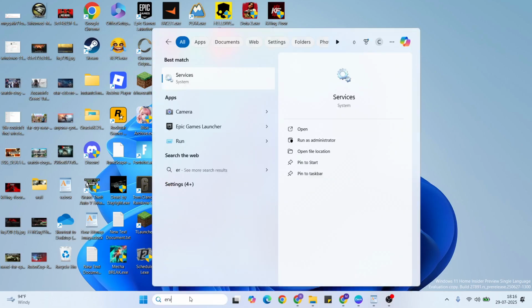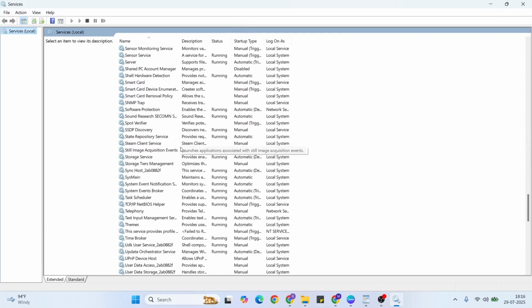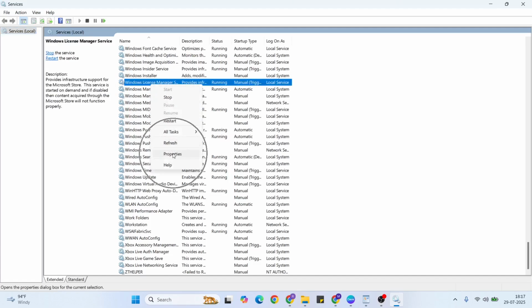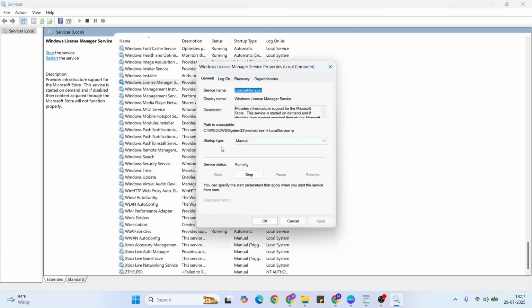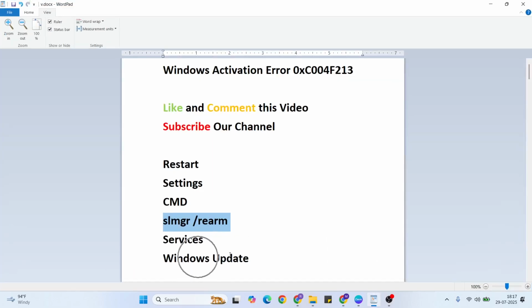Open Services, click to open it, then scroll down and find Windows License Manager. Select it, right click, then select Properties. For the startup type, select Manual. If the service status is stopped, click the start button, then the service status changes to running. Then hit Apply and OK, and close Services. Then refresh your system, then go to the next solution for the Windows update.